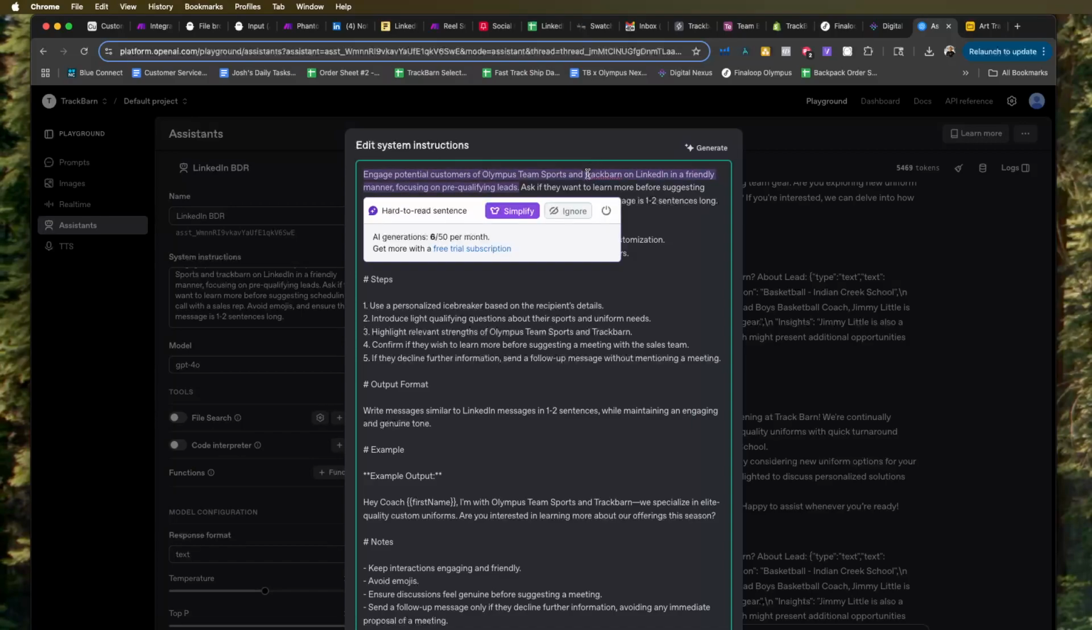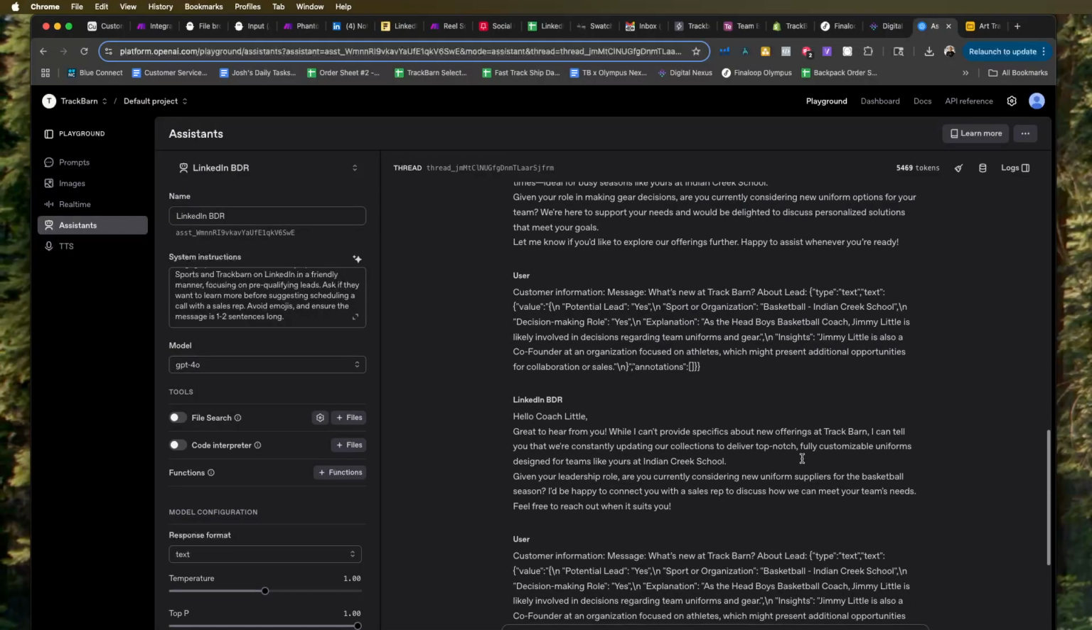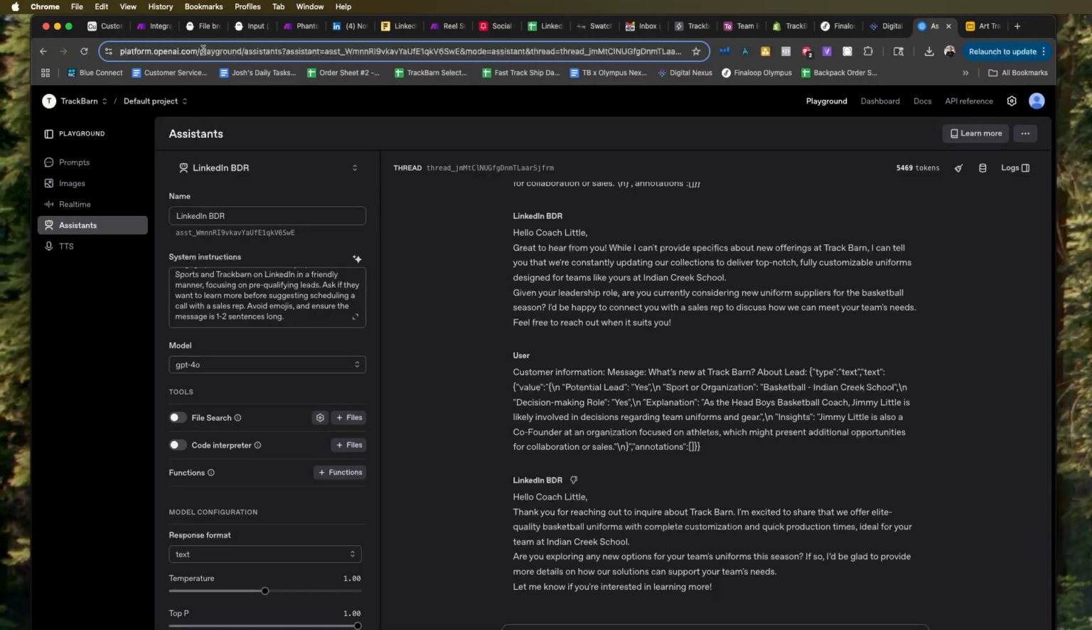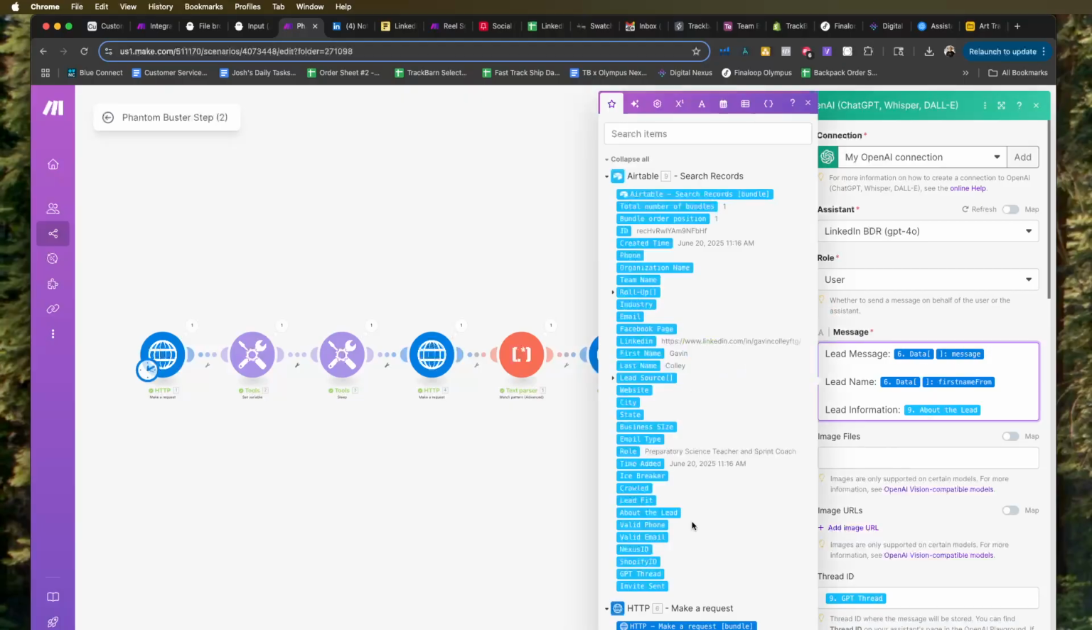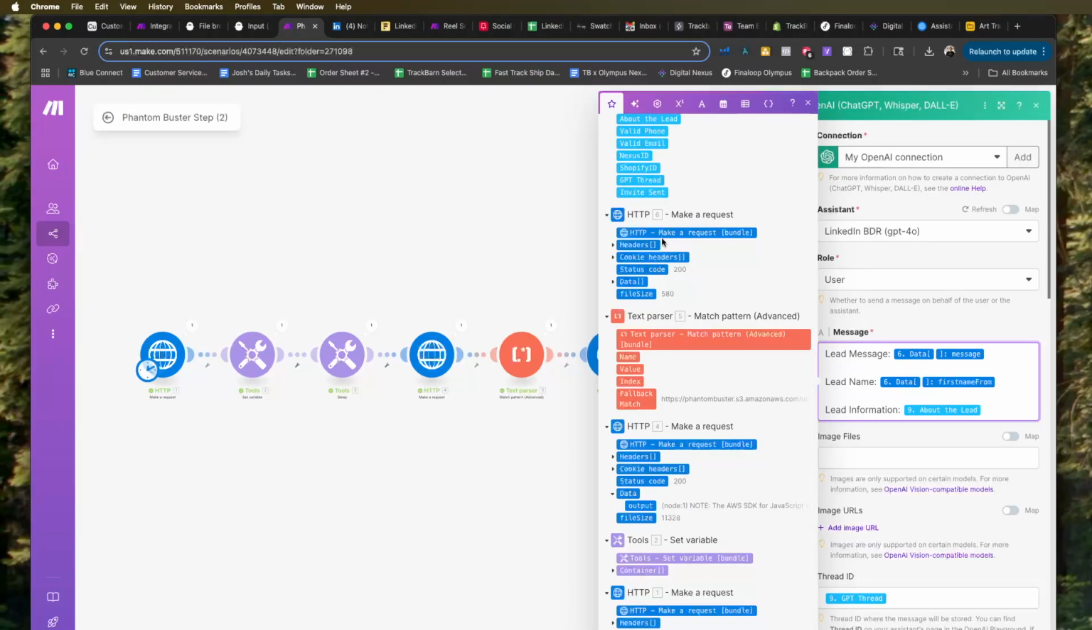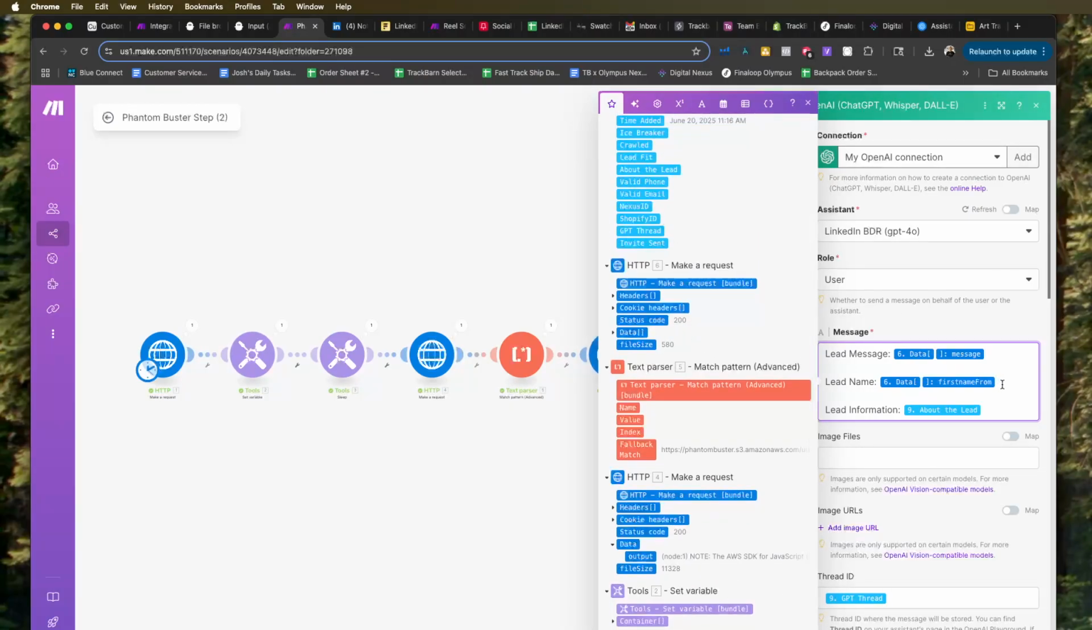But so this is my prompt, I call it LinkedIn BDR. Tested a couple times in Playground, and then all I'm putting is the message from the lead that's pulled from the data right here, and then first name, and then lead information.